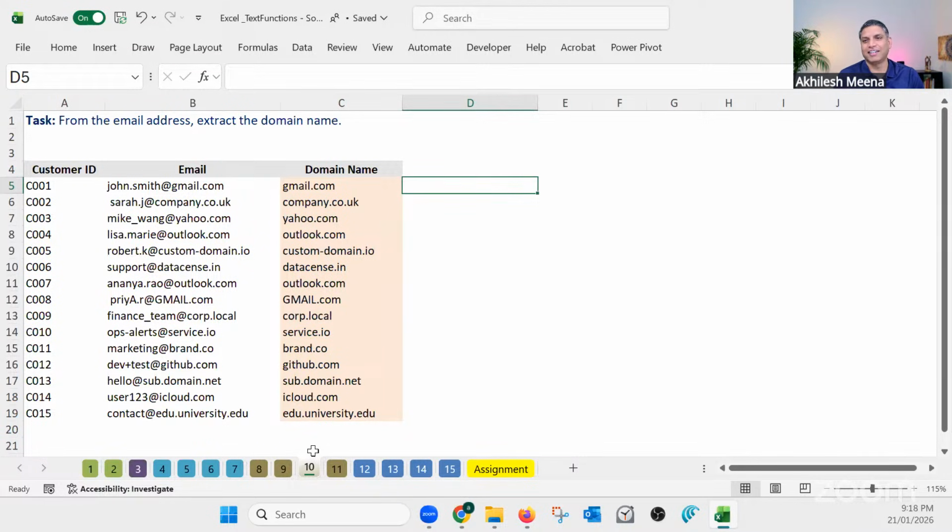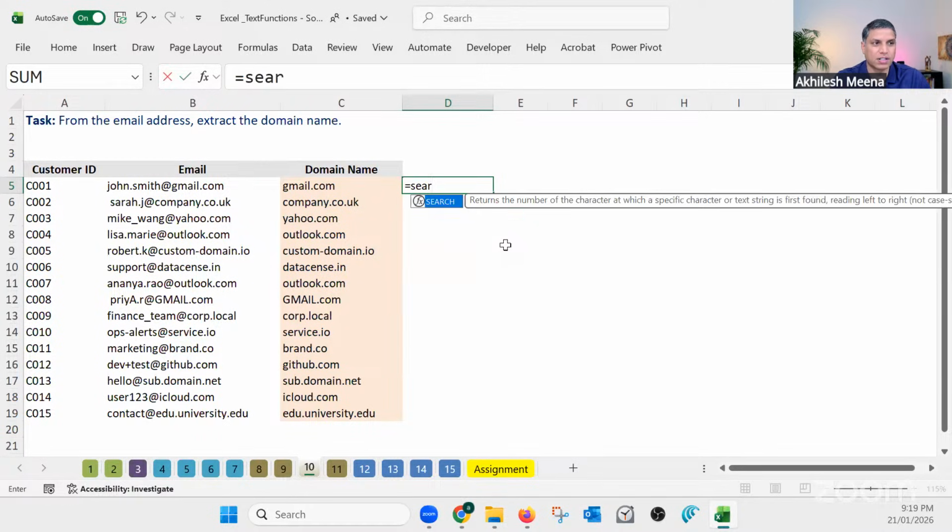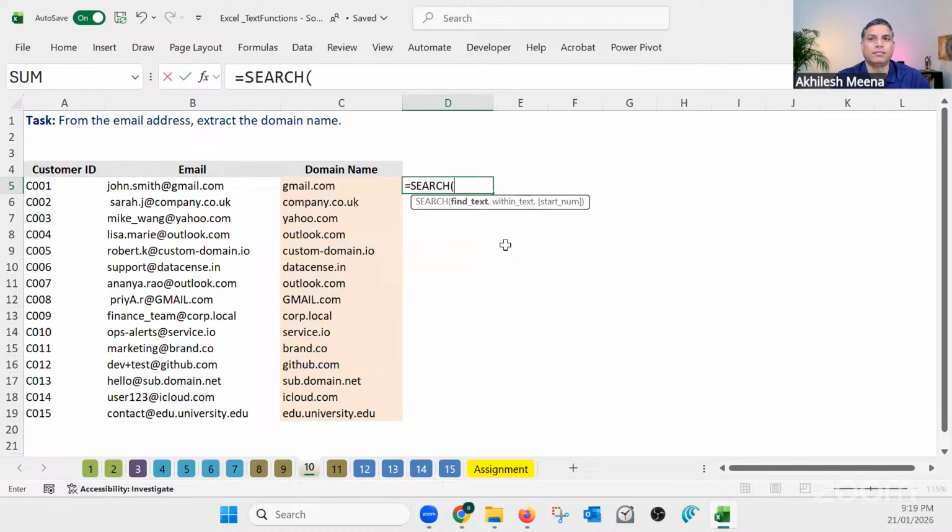Okay, great. So here, let me give you... First thing is we need to find the at the rate, right? Where is the at the rate? How can you find it? Let me give you one more function to find something. The function name is search. What we are finding is the at the rate.